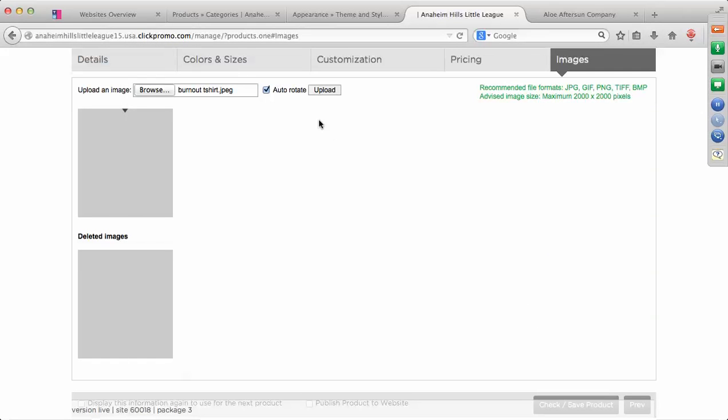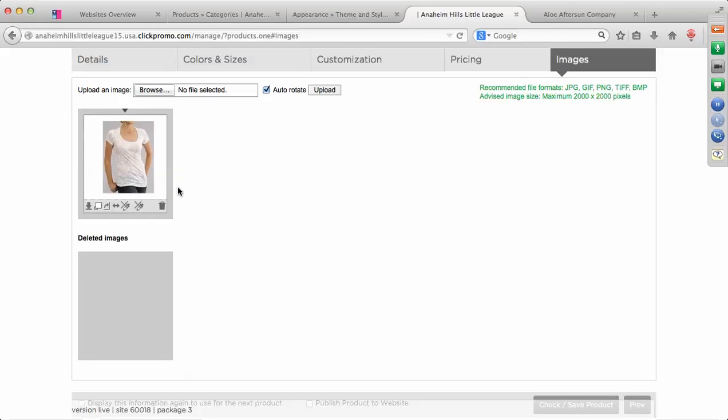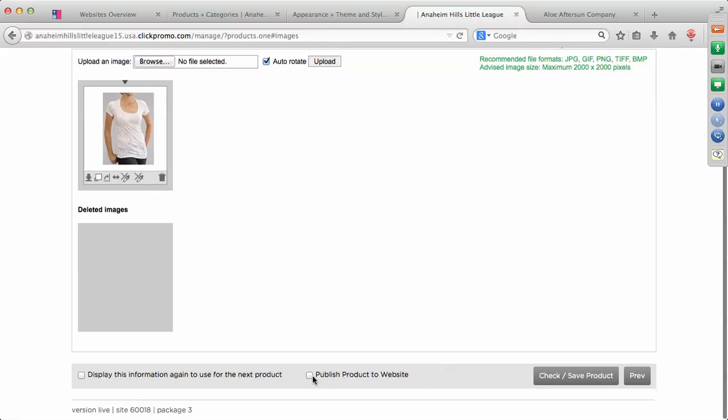Now typically when you're bringing this in, you're going to have it already decorated. So you would see the logo on the shirt so that you're bringing in the image as it would appear for that company store. So the last thing that you would do is check Publish Product to Website and save that product.